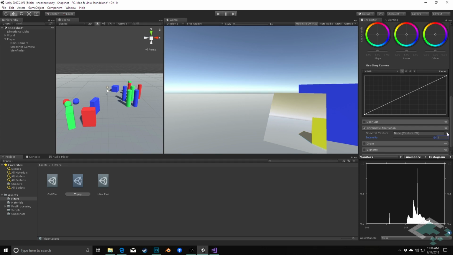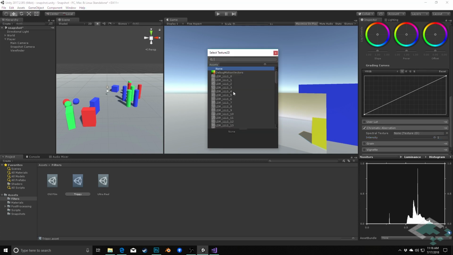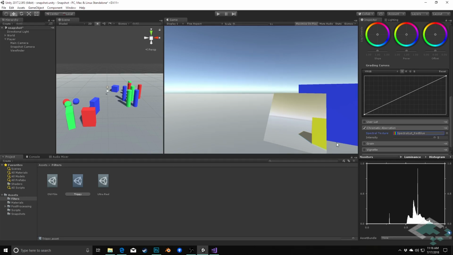And I am going to add a spectral texture. When you import the post-processing stack, it imports a lot of these images. And down here, we see these spectral LUTs. These are textures that you can use that will change what the coloring looks like here. I'm going to use this red-blue one. We'll put that there. And so now we have this sort of trippy, weird color changing one.